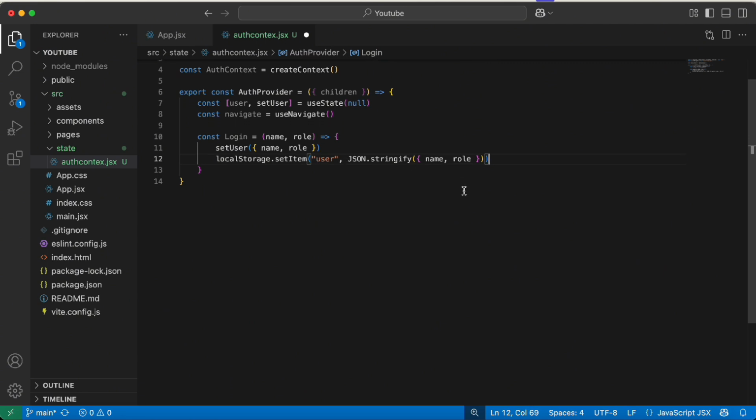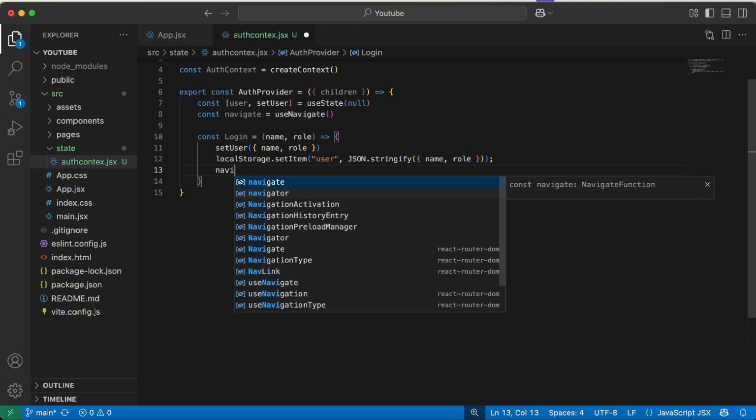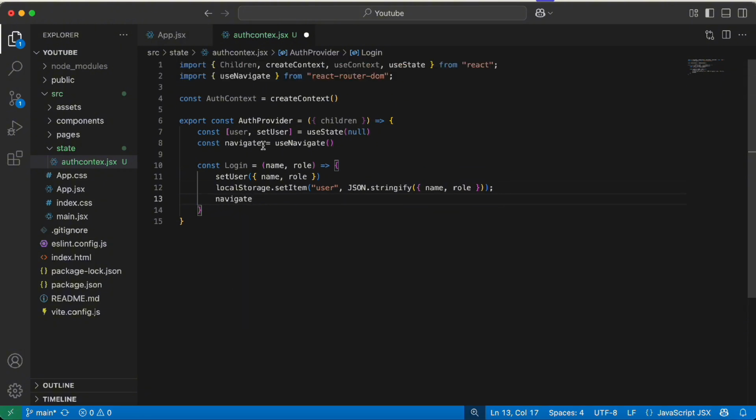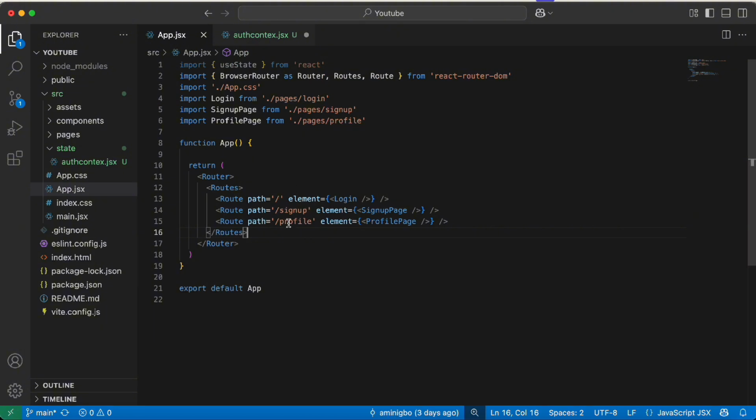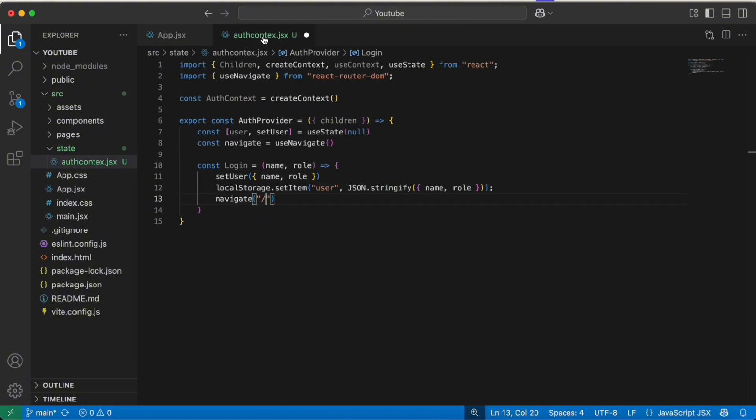So having done all of this, what's the next thing to do? The next thing I'm going to do is to navigate to my dashboard, right? So I'm going to say navigate. Remember, I already created a variable where we initialize useNavigate. So we're just going to navigate to somewhere. But we'll go back to our App.jsx. We have a profile already, so we are navigating to our profile. So when you log in, set the user, save the user to local storage, and take the user to the profile. That is all for the login function.